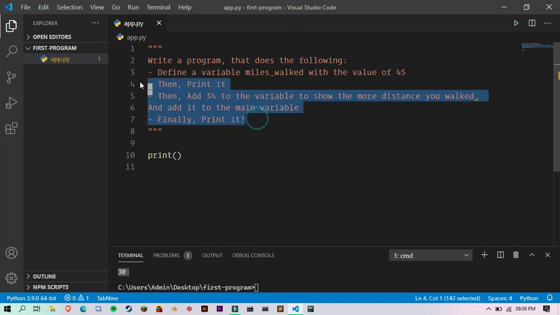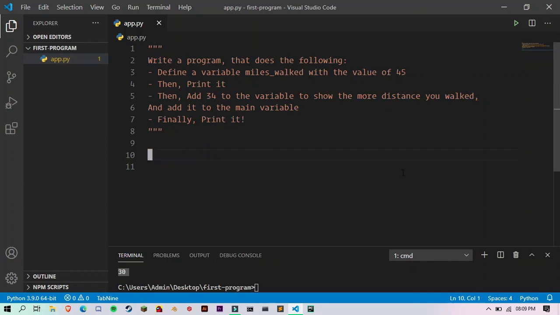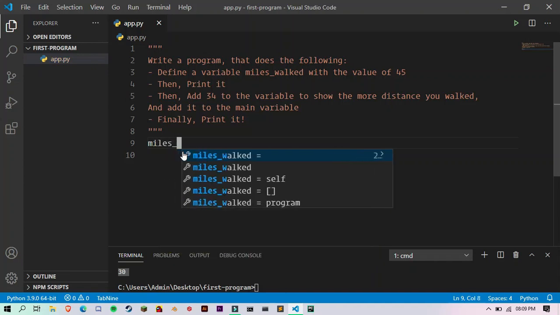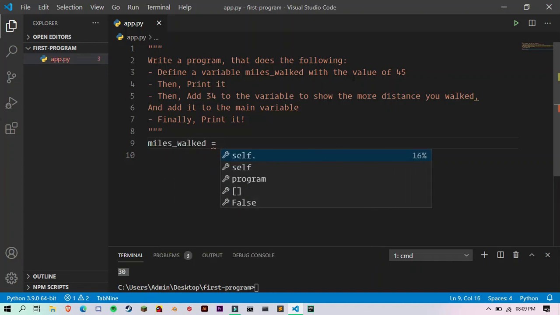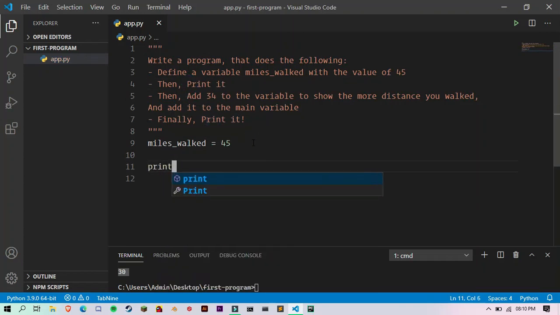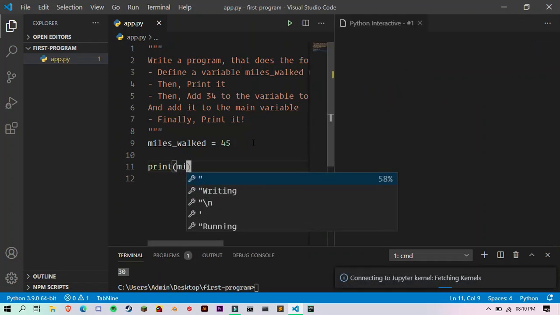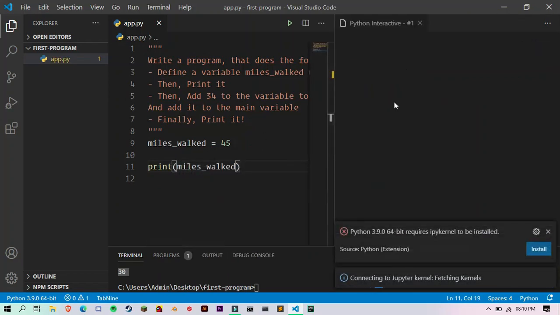So this is the problem statement I have done. Let's remove everything and start from scratch. So let's read everything step by step. Define a variable miles walked. So let's define the variable first, miles walked. We don't have to assign it yet, now with the value of 45. So now it specifies we have to assign a value of 45. Then print it. So we have to print miles walked. Sorry for the stuff. I'll just pause this video for a sec and be back after cleaning these things up.